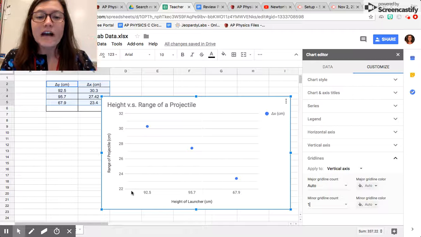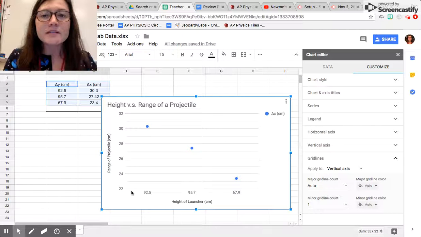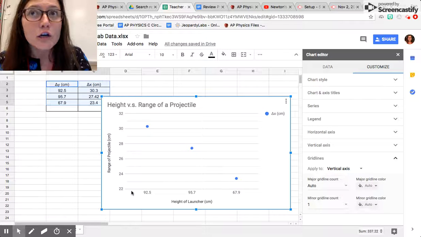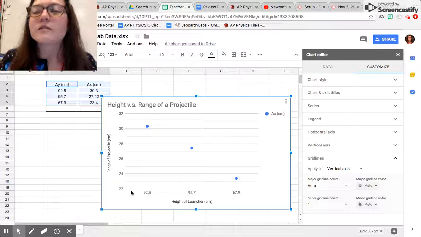Once we have the axis labels, title, trend line, and grid lines, you are done with your graph and you can print it out. You need one per person. So each person needs to create their own graph.